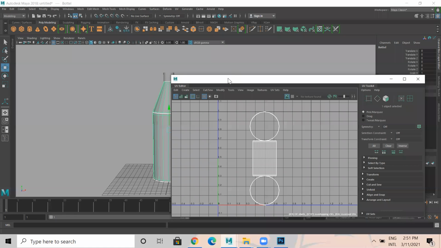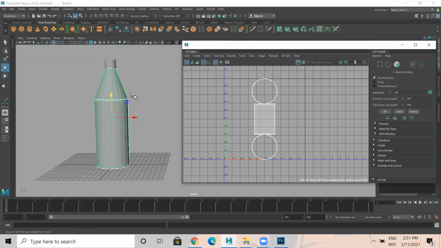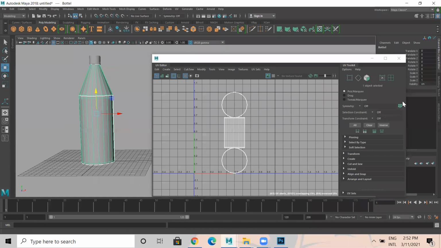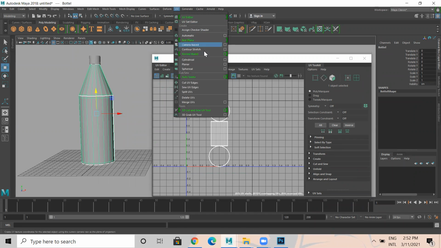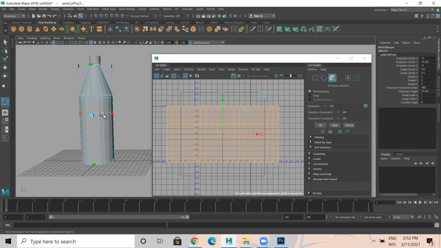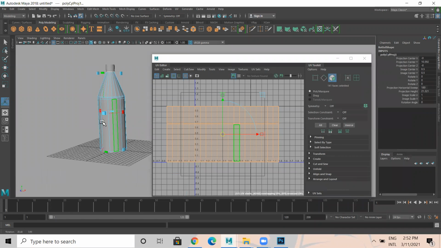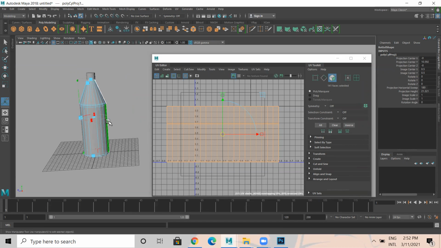So this particular model's UV looks like this. This bottle UV is looking like this. I need to unwrap this in a proper way. Okay. So select the bottle model, go to UV here in the menu. Here you have cylindrical mapping. Do cylindrical mapping. When you do cylindrical mapping, see the model looks like this. Okay, means the unwrap has been done like this.